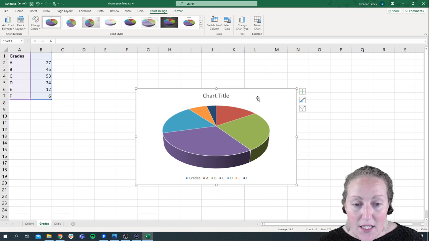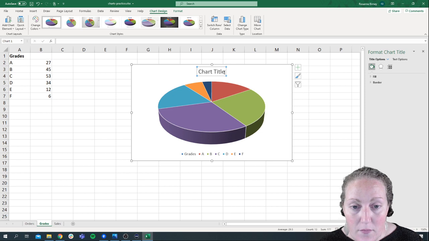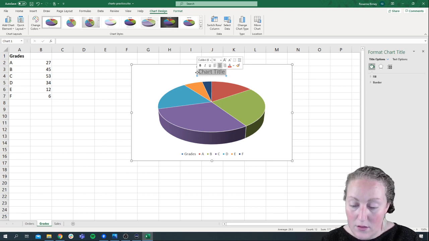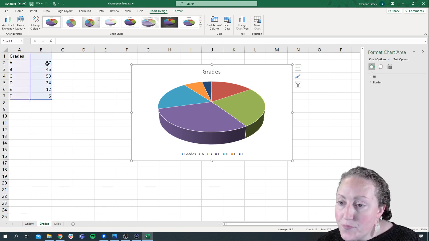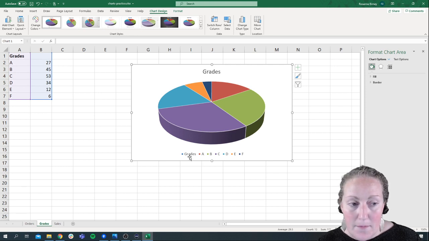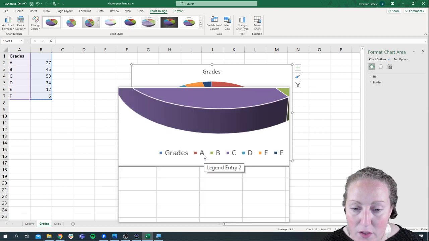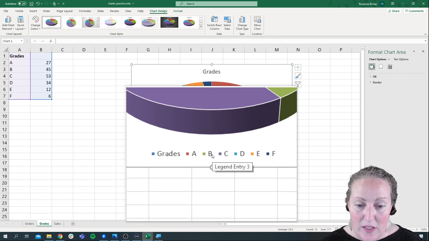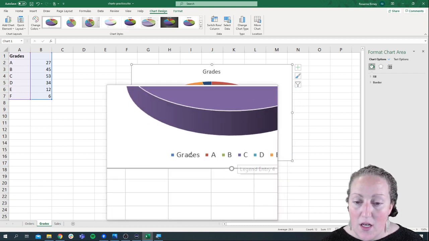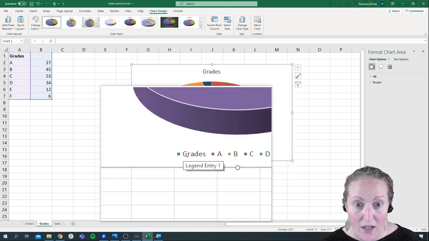Okay, so here you can see it's created that chart. I'll give it a title again: Grades. Okay. And now actually, at the bottom here, you might be able to see this a bit better if I zoom in. It's selected all of the grades for the legend, which is good, A, B, C, D, and so on. But it's also got the word Grades there. So actually that doesn't really make sense to be there.